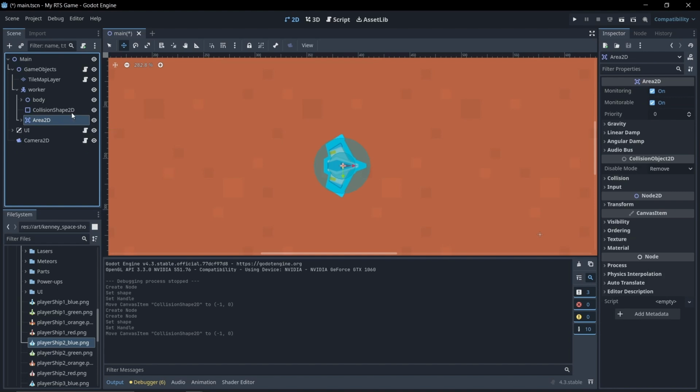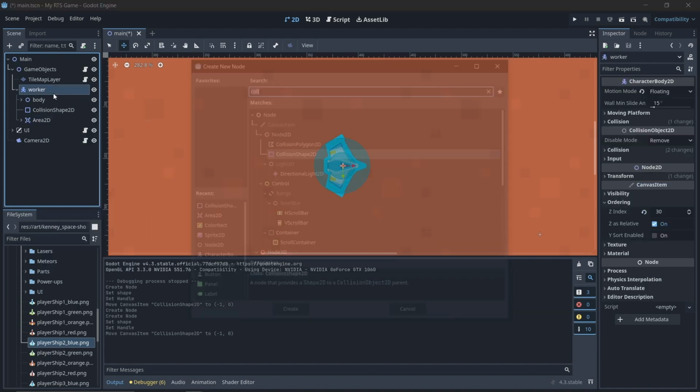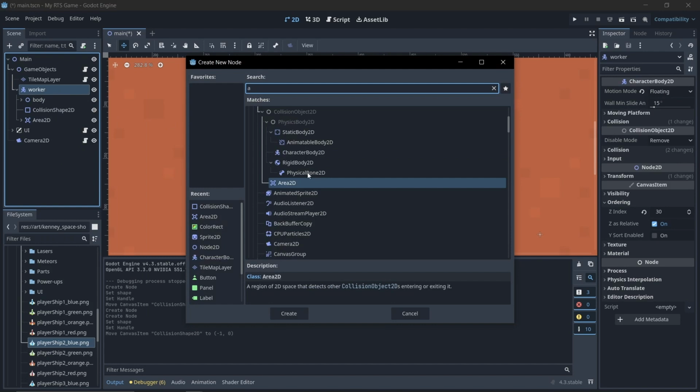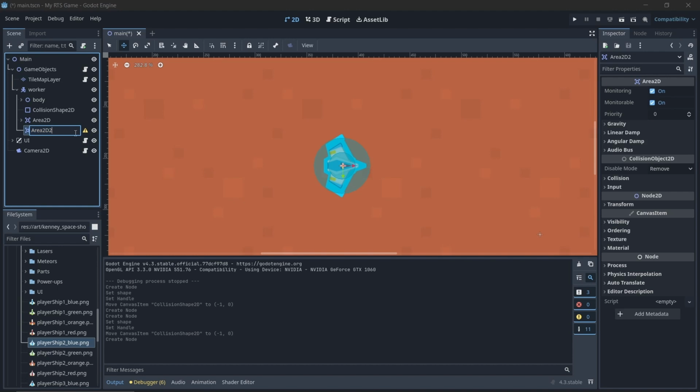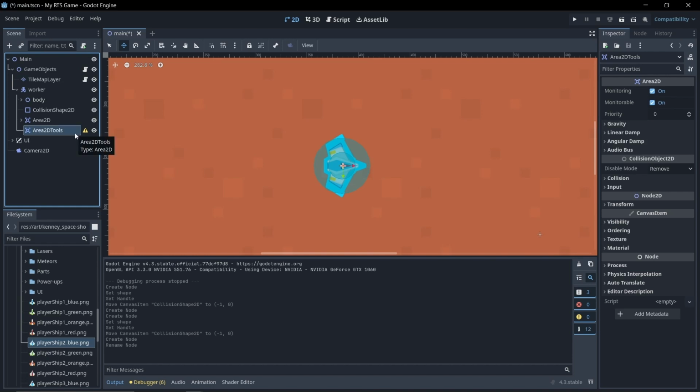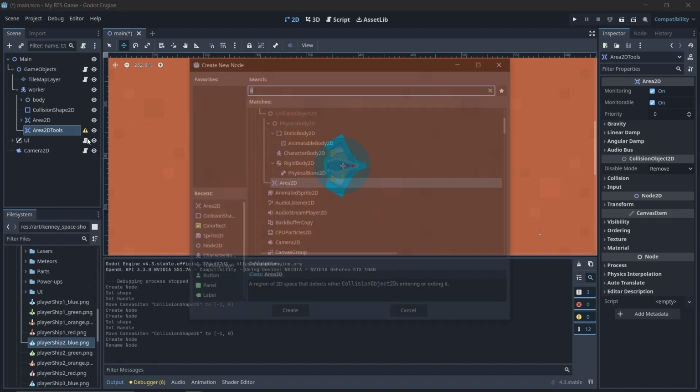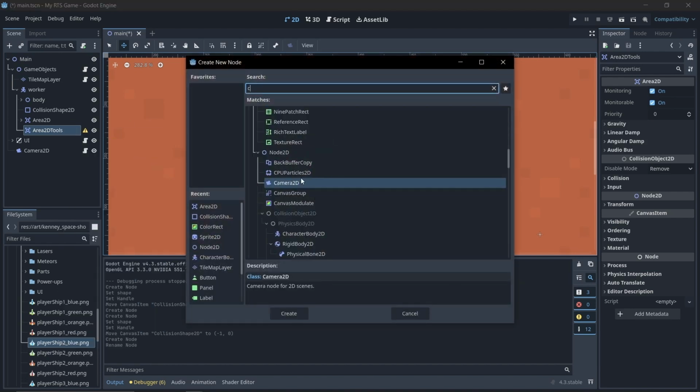All right, so we need another Area2D now. So right click. Again, we're going to need an Area2D. And this is going to be the actual tools of the worker. Okay, so let's go ahead and call this Area2D, capital T, Tools. Perfect. And this one here can be a lot smaller. So let's go ahead, add child node, CollisionShape2D.